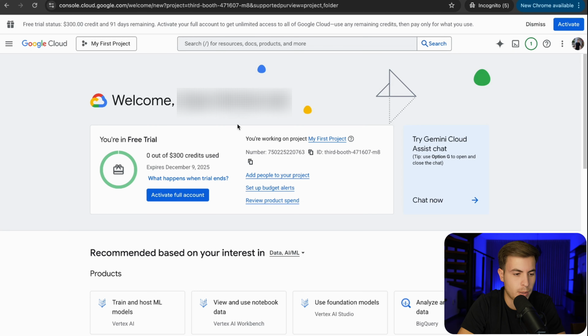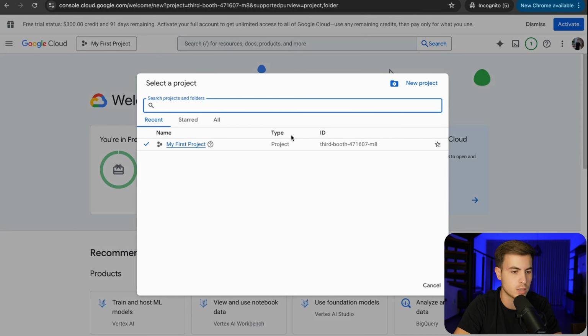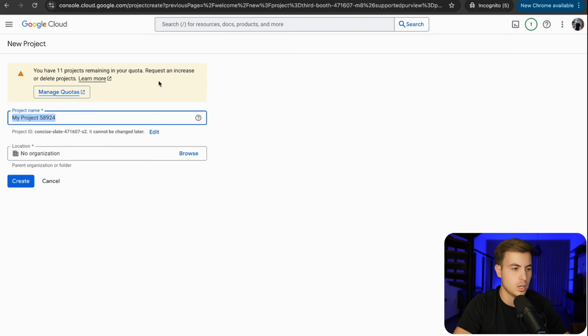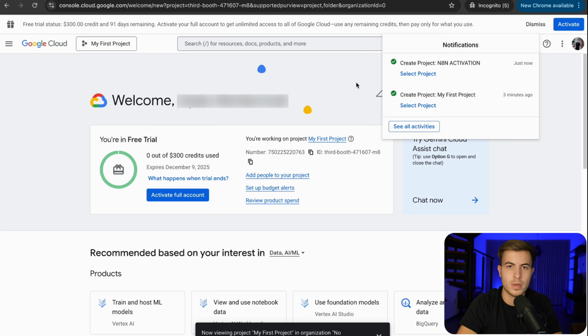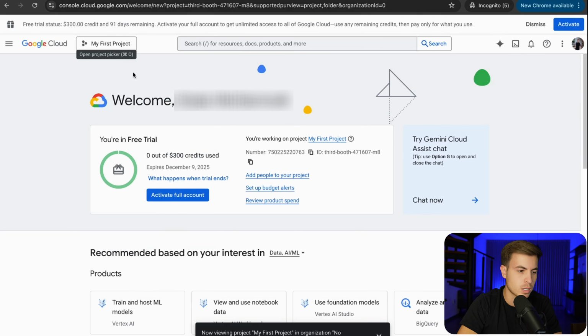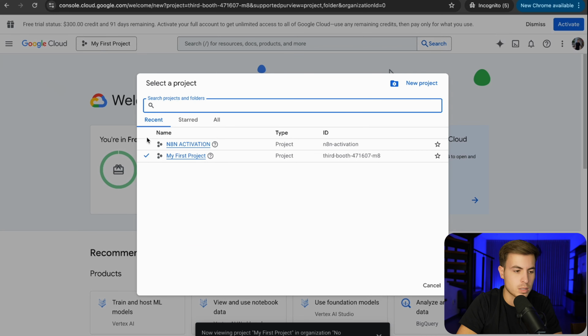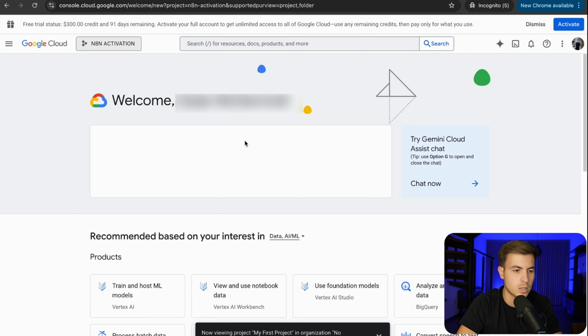So now that you've added your payment information, let's create a project so we can have these credentials. So click my first project and you're going to create a new project. And let's just call this n8n activation and click save. So now that it's created, let's go into the project. If you click into my first project, it'll usually say select project. Click n8n activation. Let's open that.